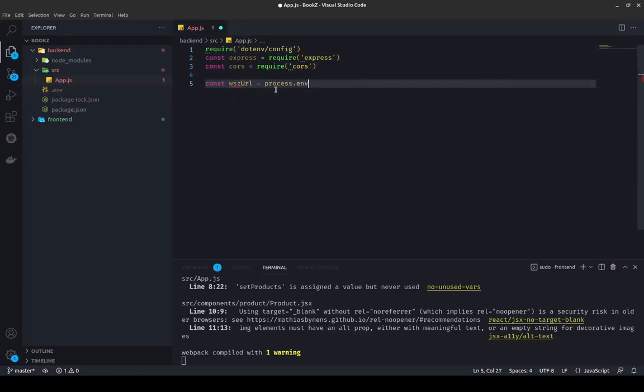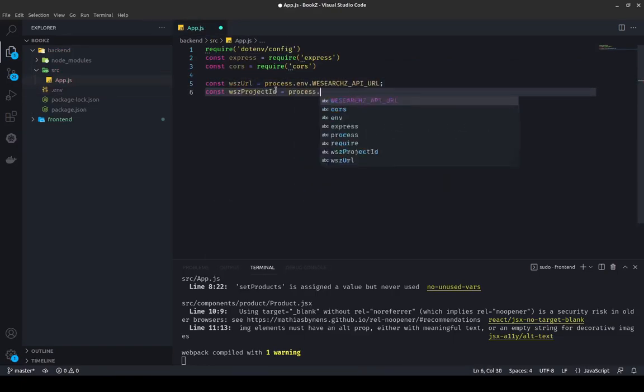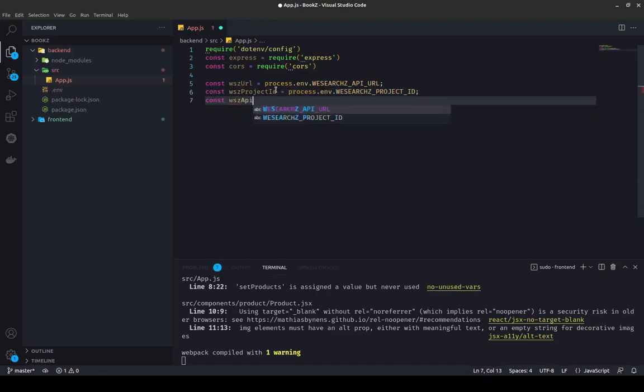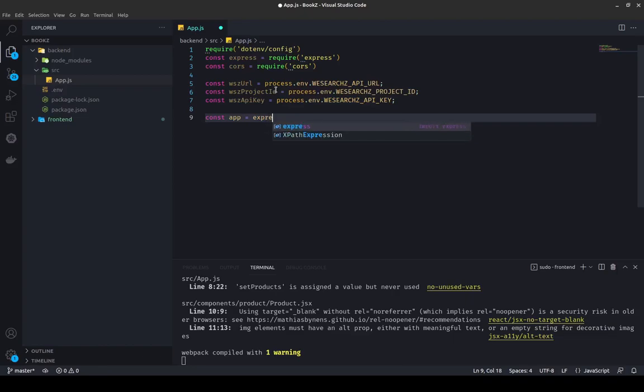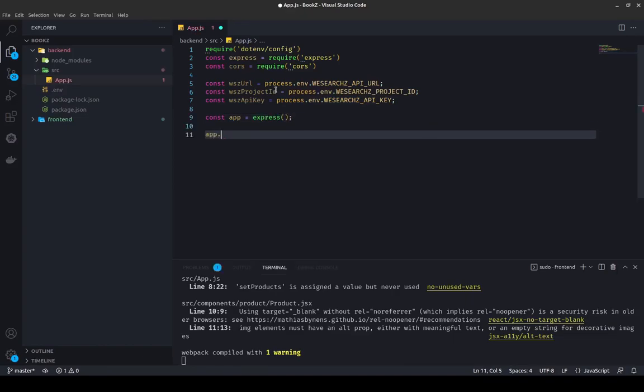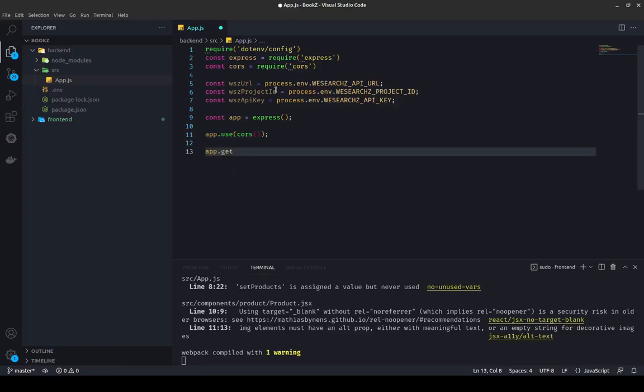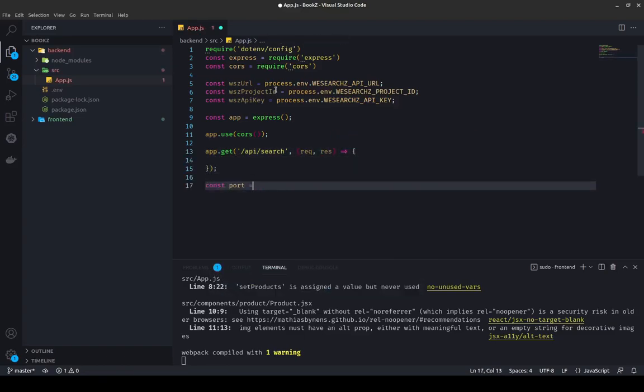I'm now going to declare the variables in the code and get them from our .env file. I'm also going to declare the app and get that from Express. Next I'm going to add a course middleware. And finally I'm going to create the endpoint that's going to be used for searching. Let's now make Express listen to a given port.